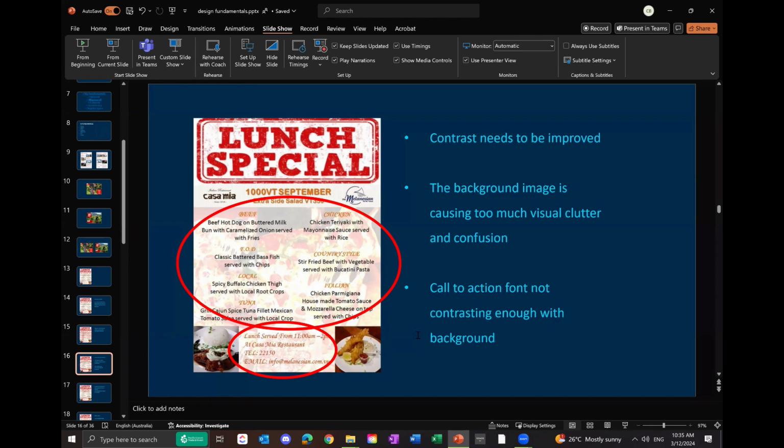So that's an example where contrast is not done very well. And the call to action font down the bottom here, once again, that dark orange, which is basically a brown, is also lost in the background.